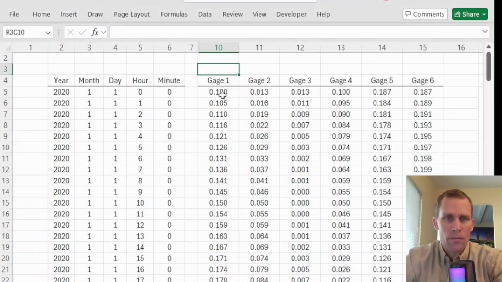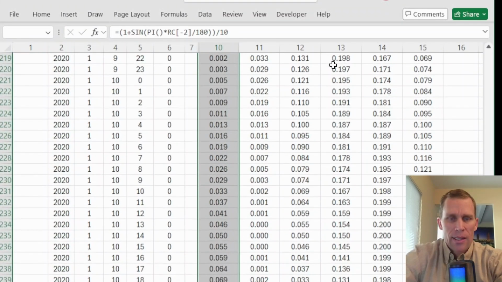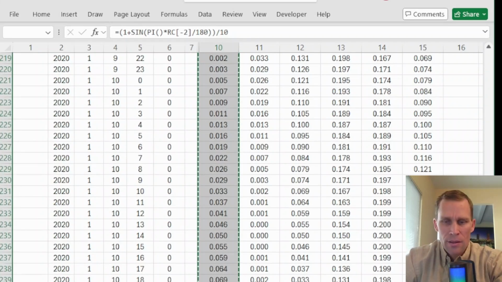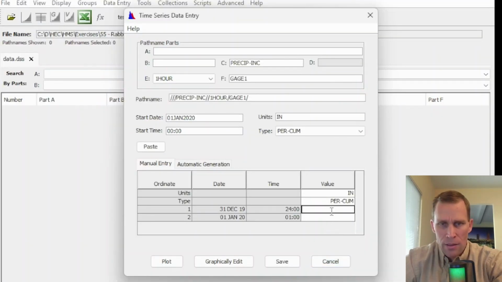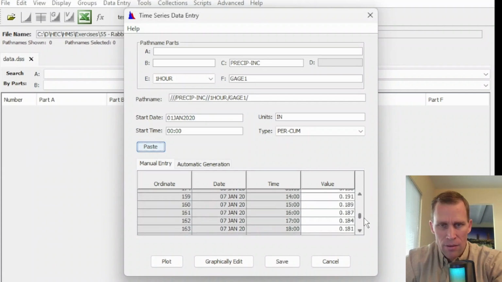All right, so back to Excel. For gauge 1, I'm just going to highlight everything here, Control C, back to DSS view, click on this first record here, and then click Paste. Okay, so that pasted in all the data right here.